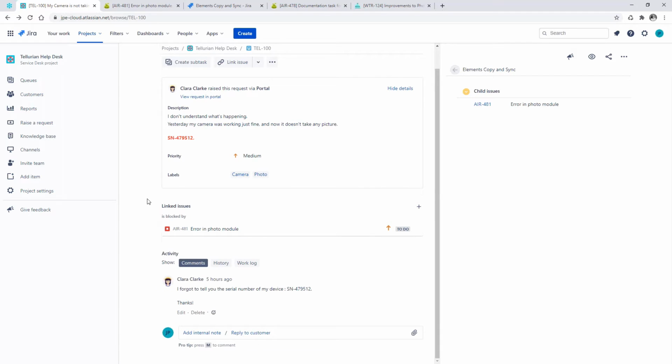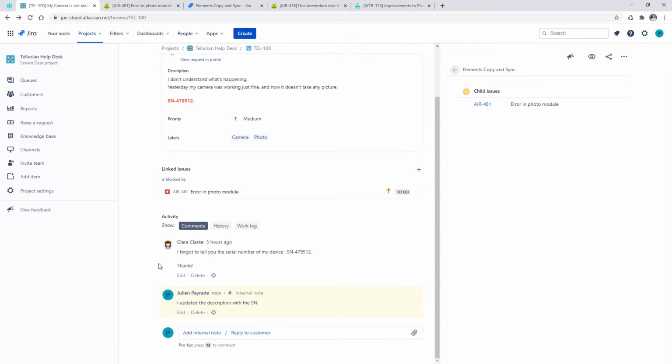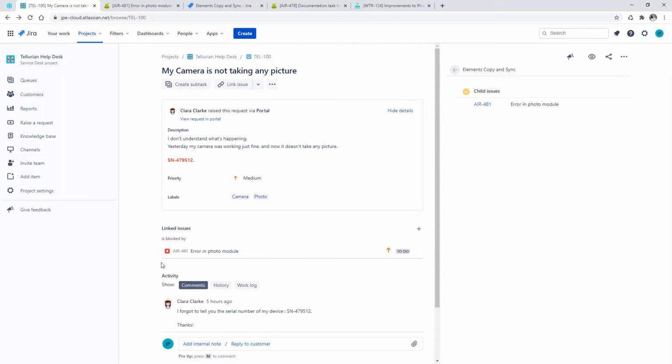As an extra step, I'm also going to post an internal note so that the developer is aware of the update. So you may already know that internal notes are restricted messages, so the customer is not able to see it. And that's it. To sum up, the agent doesn't have to leave the support ticket to exchange information with the developer. And the agents can work directly from the helpdesk project.